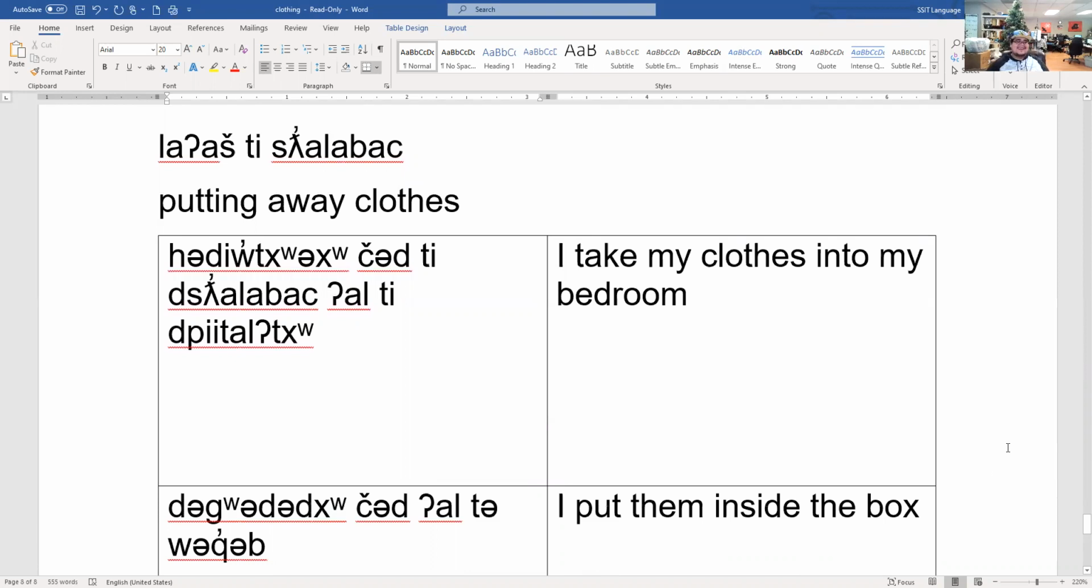Lushootseed Lalabats. Again, if they are your clothes, put the D suffix there. Lushootseed Lalabats. Put away my clothes, right? I'm putting away my clothes. And that would be chud. Chud. Teed Slalabats. I am putting away my clothes. Right? That's how.